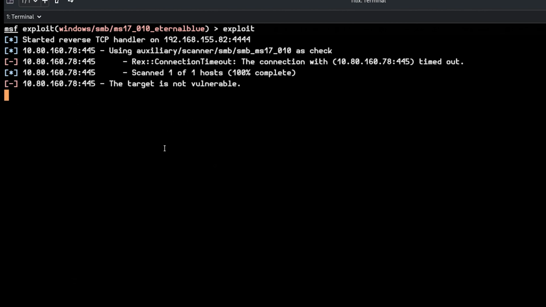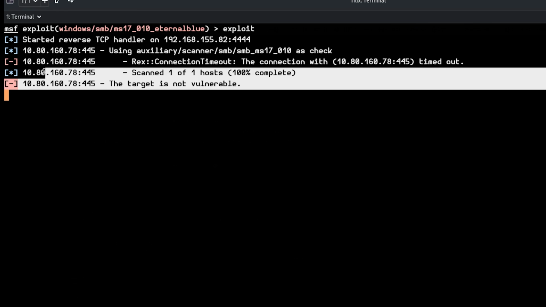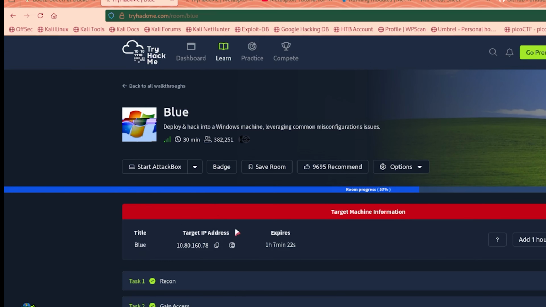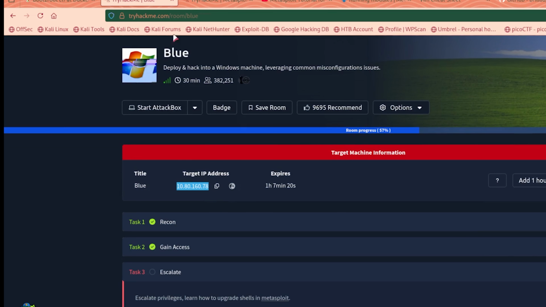Yeah, the target is not vulnerable. How is it not vulnerable anymore? It's literally the same target. How is it not vulnerable anymore? Or did it somehow become secure?